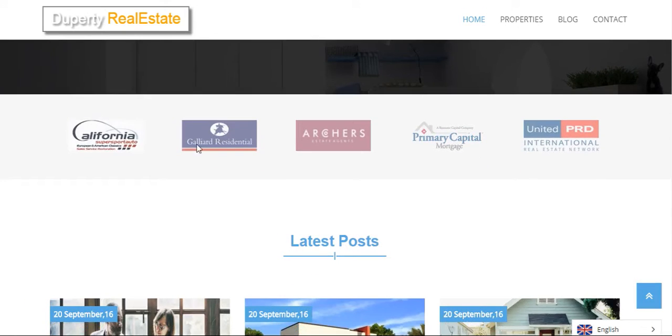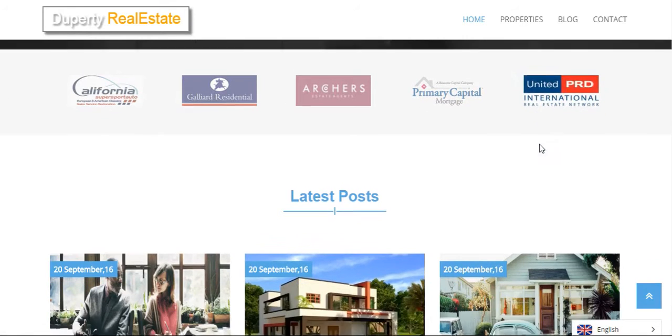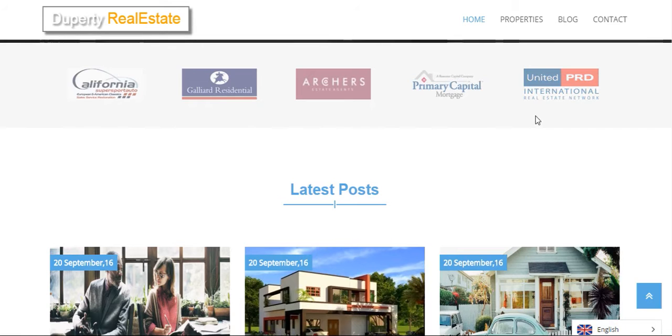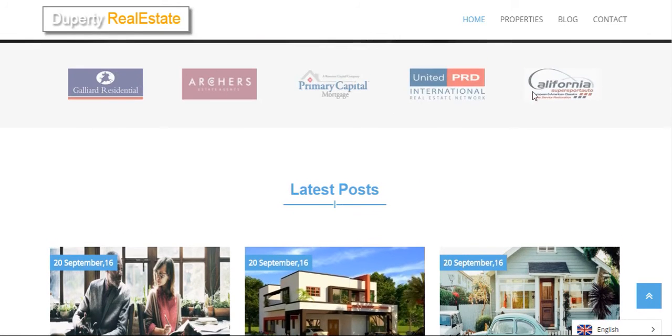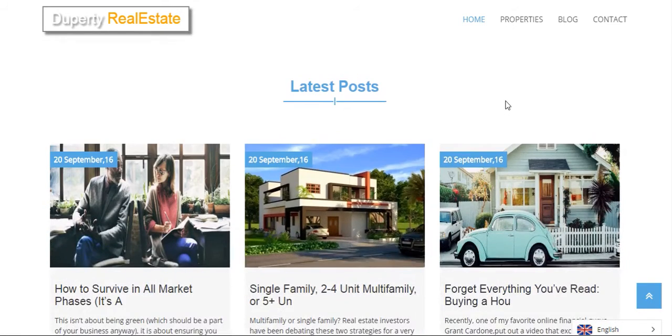Down here, these are the most famous real estate vendor brands, either a cement or residential or a builder or contractor or a developer or a mortgage dealer. All of them are here. You can add or delete them from the admin panel again.